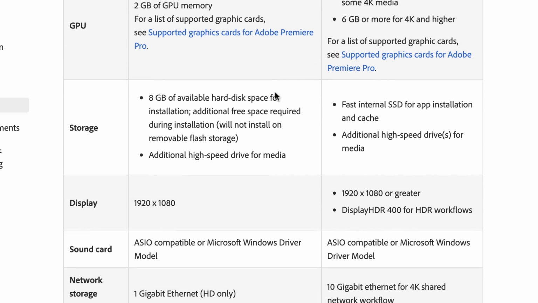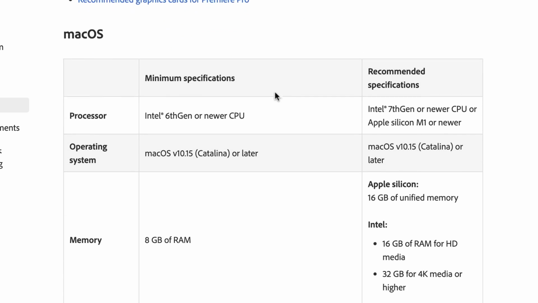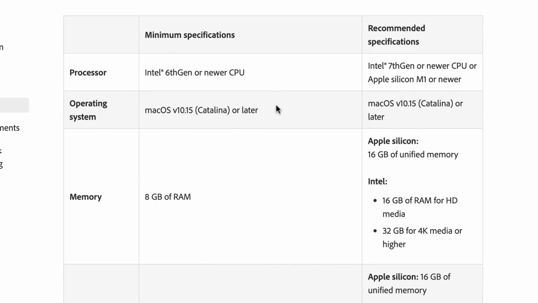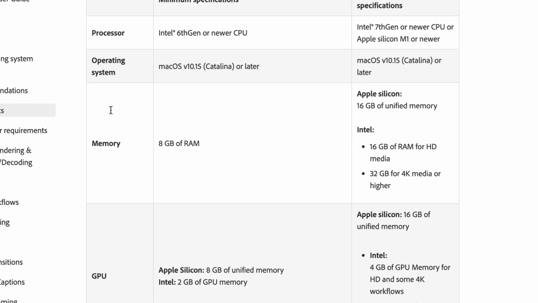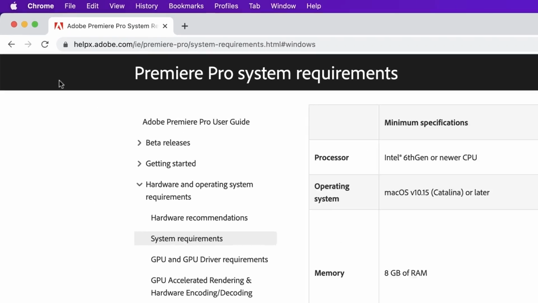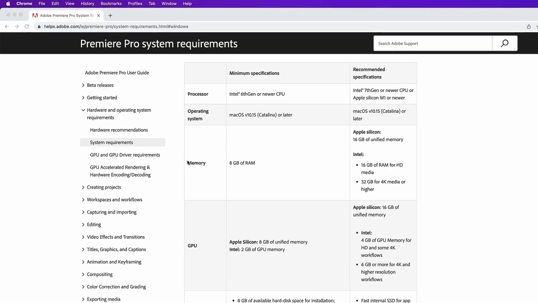In terms of Mac OS, we can scroll down to this section here and see that Mac OS version 10.15 Catalina is required for Mac. I can check this myself by clicking on the Apple logo and saying about this Mac, and I can see that I'm okay.